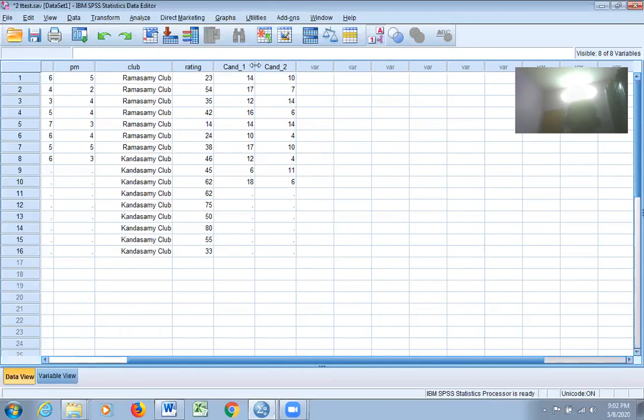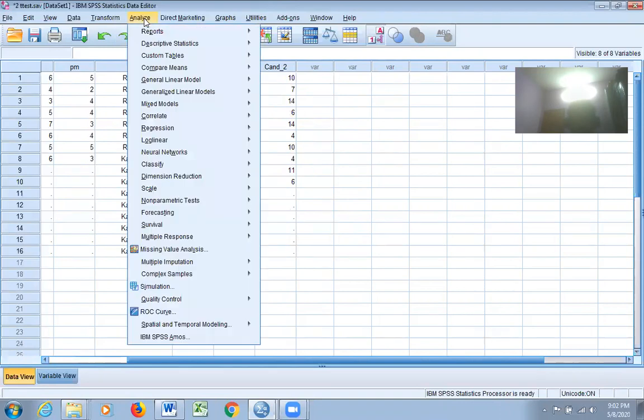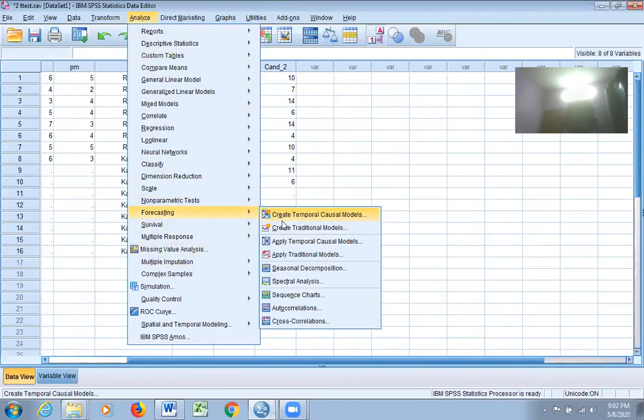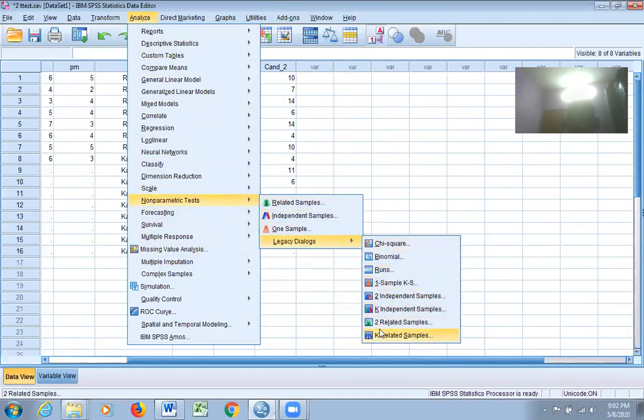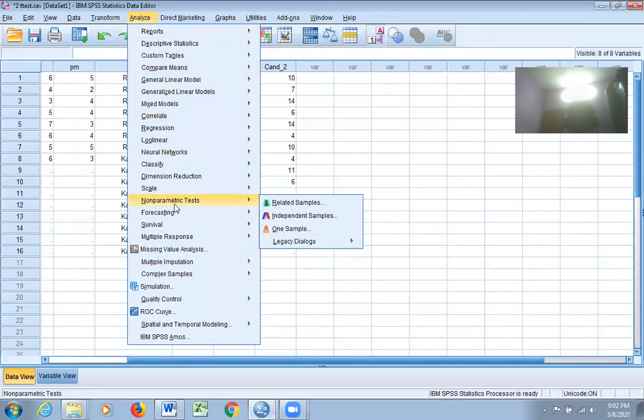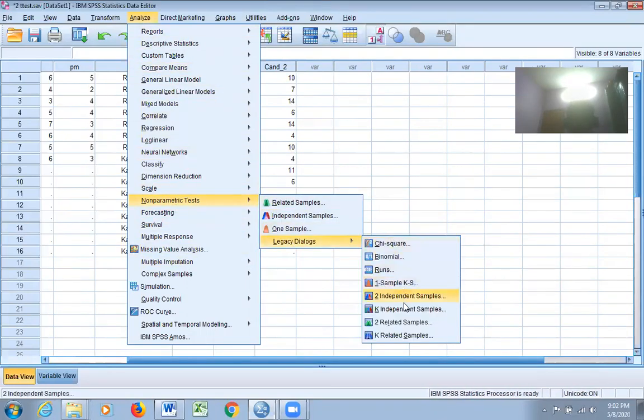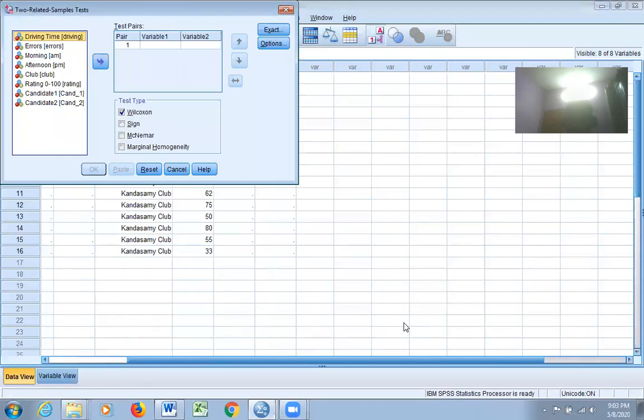So, instead of a paired sample t-test, I am going to conduct the Wilcoxon test. How to go about it? Please come to Analyze, come to Non-parametric tests. Under Non-parametric, go to Legacy. In Legacy, two related samples. So go to Analyze, Non-parametric, Legacy, and Two Related Samples.